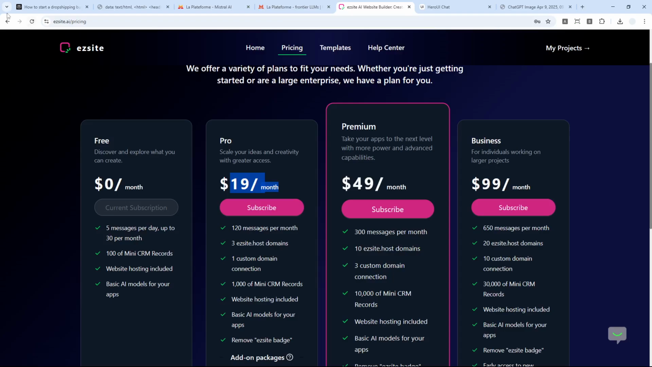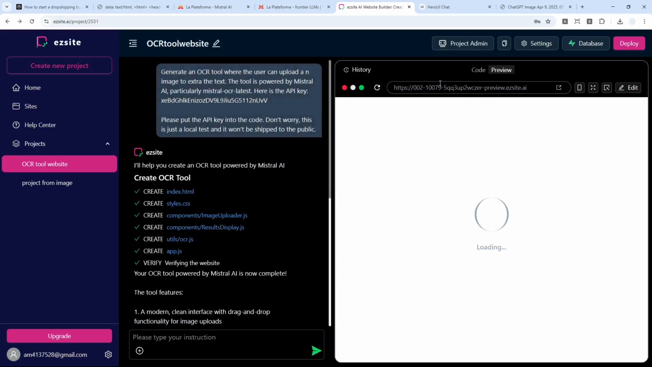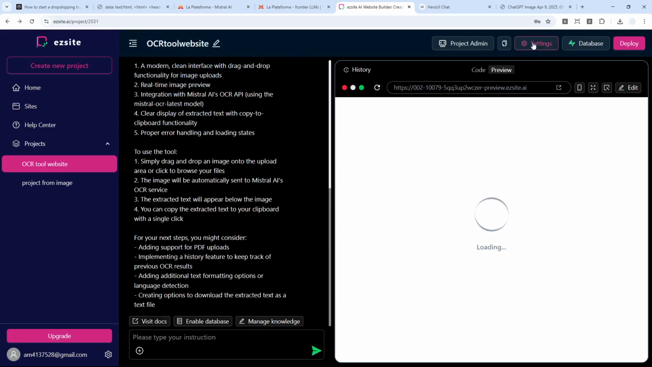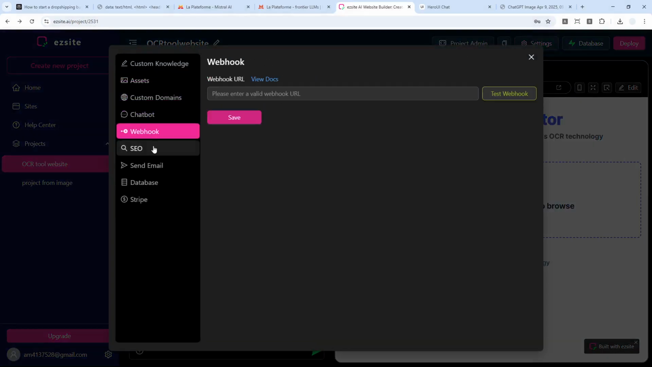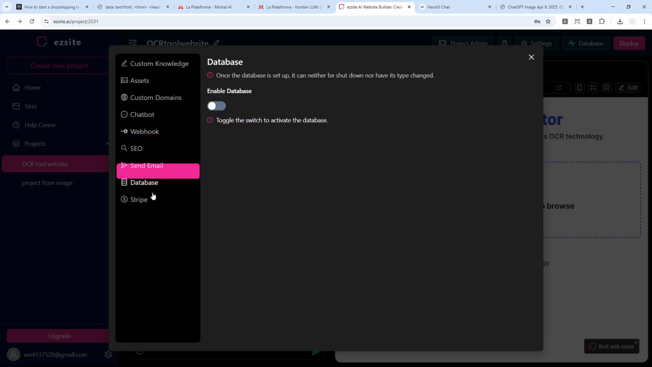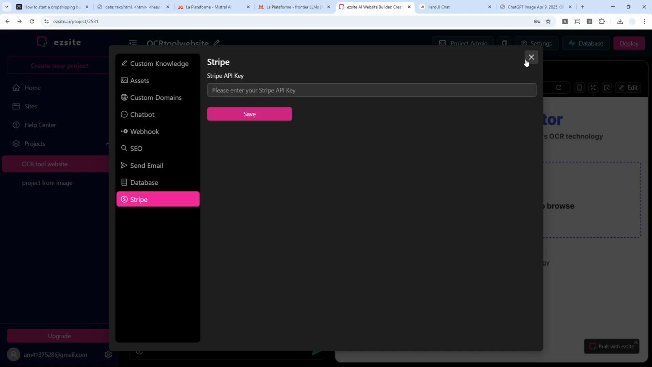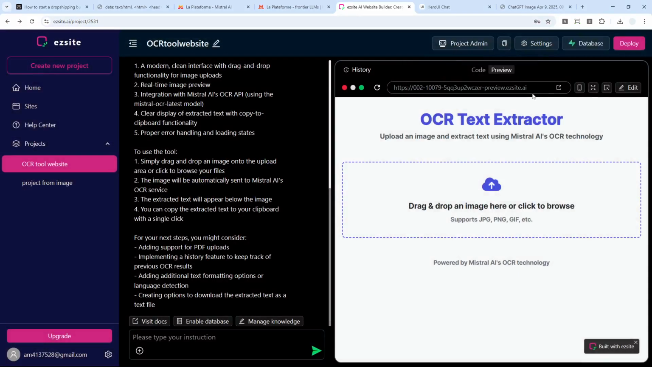And by the way, I forgot to mention that once the website has been created, you can actually start setting up other things like the database, the custom domains, chatbot, webhook, SEO, mailing, Stripe, etc. So there are many things that you can set up when the website has been created. So go ahead and give it a try. And if you feel like you want to create something with this tool, then I do recommend subscribing to the Pro subscription to be able to have access to more features and ship the product or application.